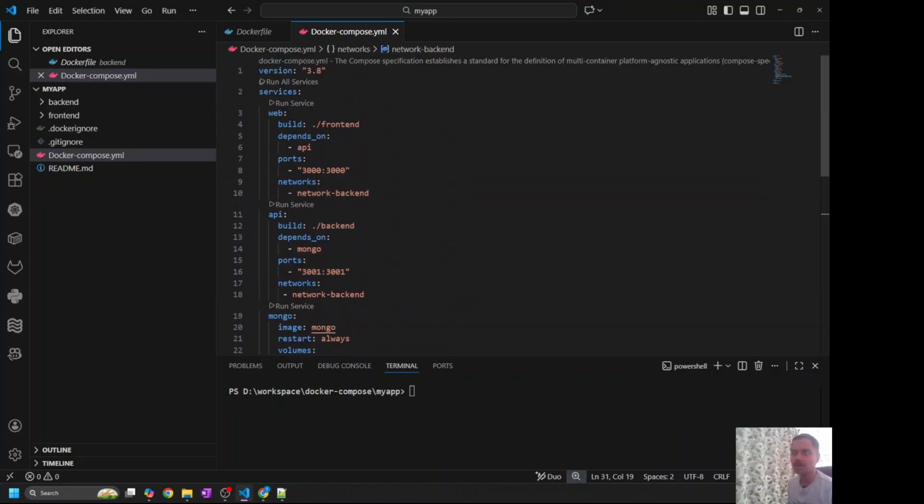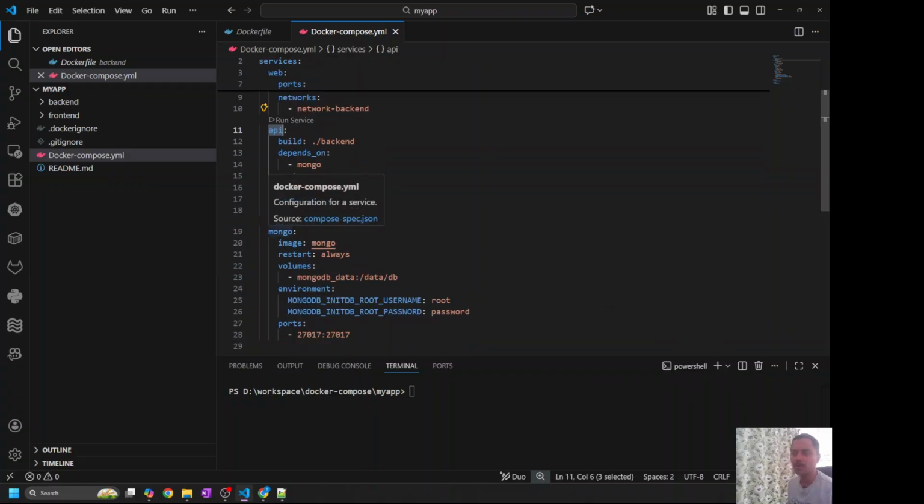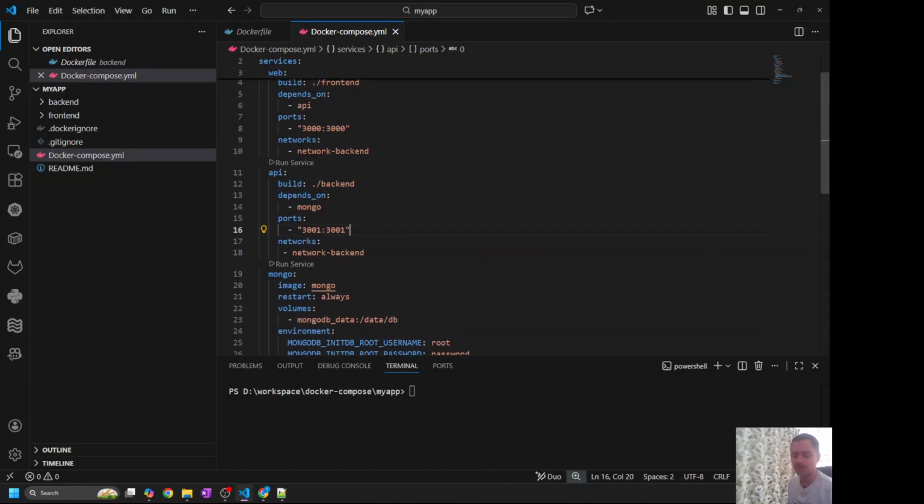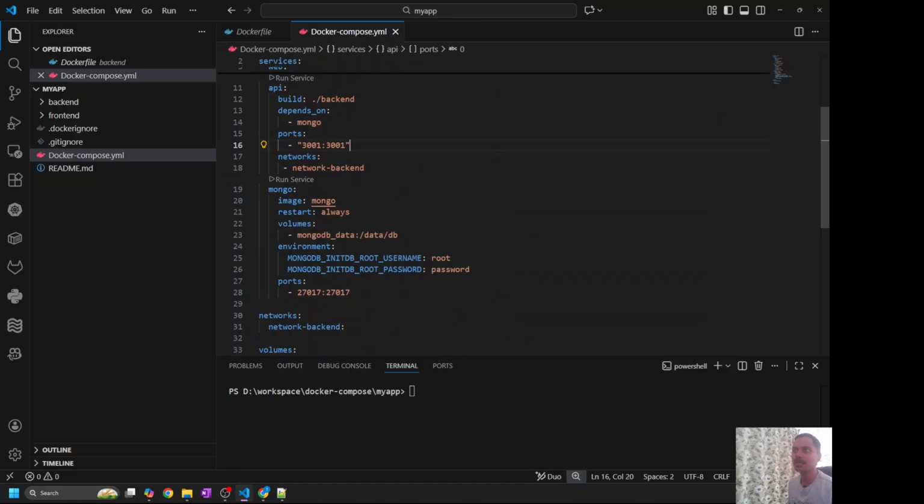So how will this work? Consider the API wants to communicate with MongoDB. Instead of getting the MongoDB private IP address, it can access it using the name MongoDB. MongoDB will act as the service name, the application name, and also as the DNS name for our MongoDB. For that purpose, this is very useful. So this is how we create a Docker Compose.